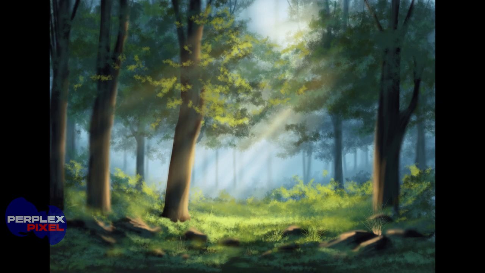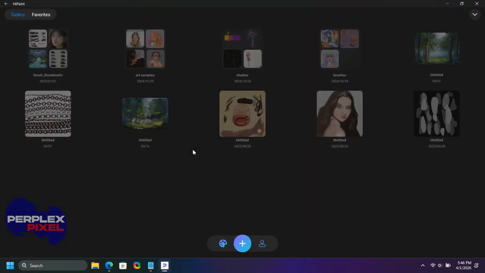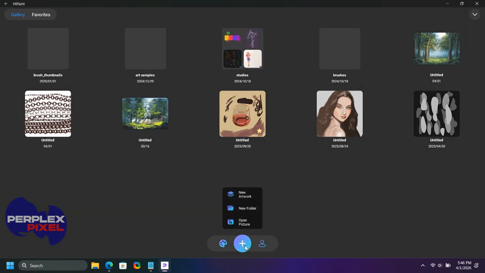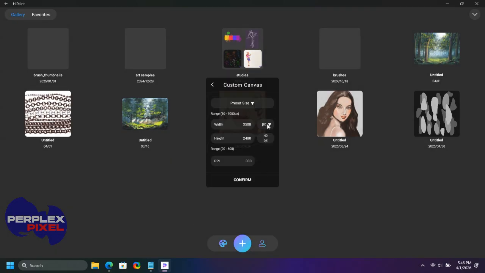Let us try the forest sunrays landscape by James Julier using HiPaint. Warning, long video ahead. Let us start by opening the HiPaint app. Now add a new canvas of 297 by 210 pixels at 300 pixels per inch. Typically this is the A4 size canvas.